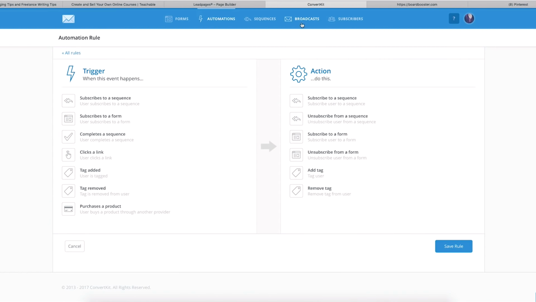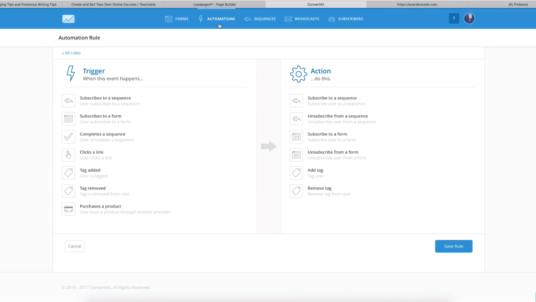You can send broadcasts, which is just a one-time email, like your newsletter that goes out to all your subscribers. You can send sequences, which is pretty much what it sounds like. It's a sequence of emails. So maybe if you have a free course that drips out over 7 days, or some other kind of sales funnel or sequence that you want to set up, you can set that up here in ConvertKit. And you can also set up automations where you tell ConvertKit, if this happens, then do this. So if someone subscribes to a sequence, go ahead and tag them with this tag.